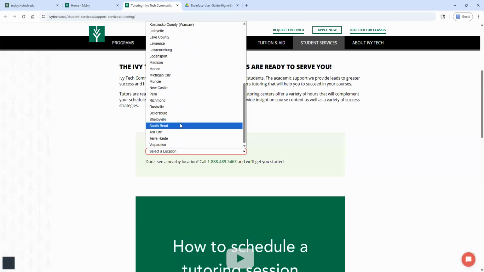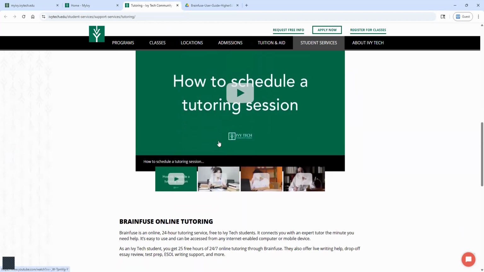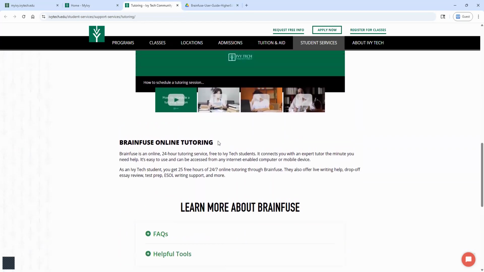So you could choose your campus in the drop-down menu and then find some information about how to connect to an in-person tutor here on campus. We do have walk-in appointments available for math and English subjects. You can reach out by phone or email and find other information about how to access tutoring as well.